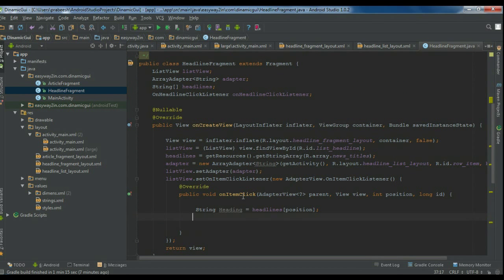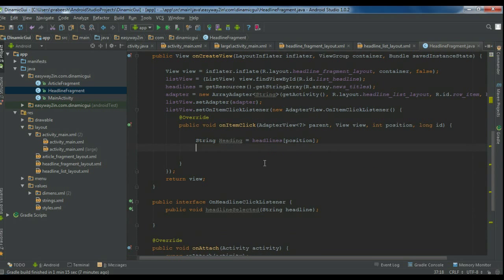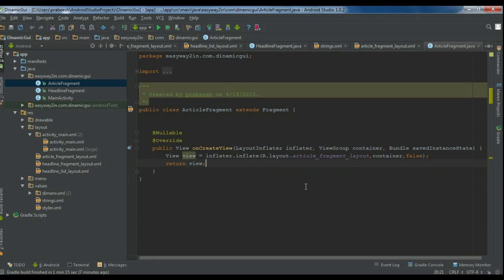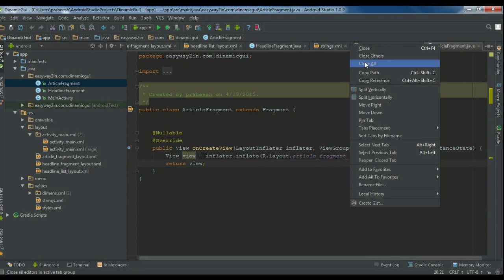For passing the data to the main activity, we have to use the instance of the interface OnHeadlineClickListener. So onHeadlineClickListener.headlineSelected, pass the value heading. So this data is now available on MainActivity.java, in this method. Now from this method we have to pass this information to the second fragment, that means the article fragment. So now go to the article fragment and close all these files.